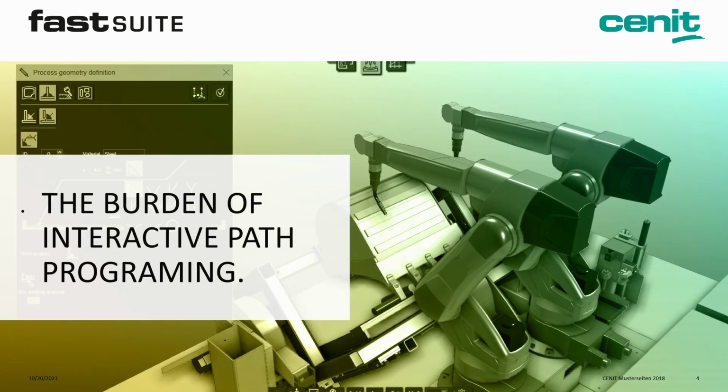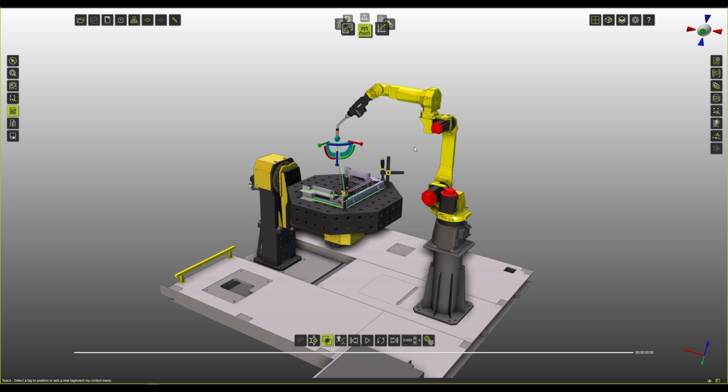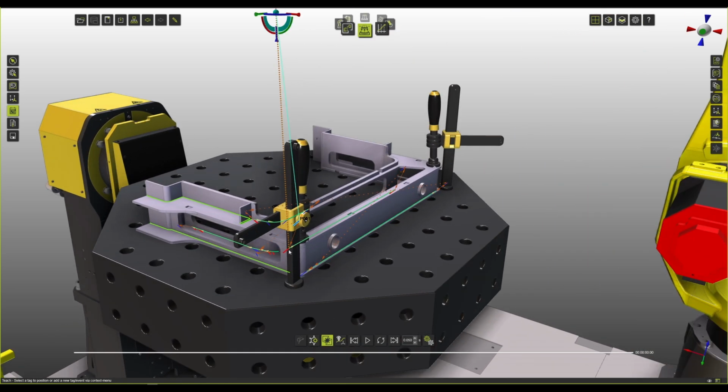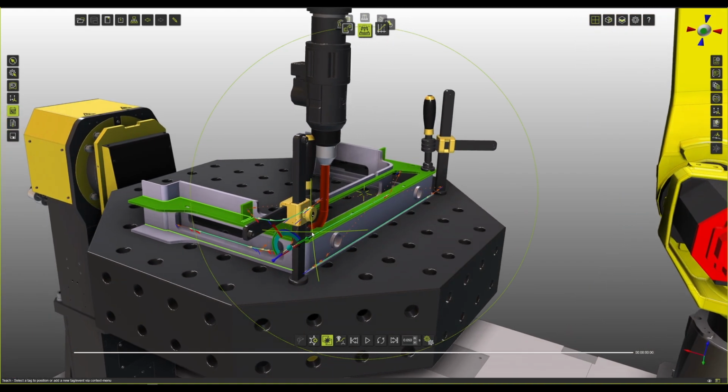The next topic that I want to talk with you about is what I'm going to name the burden of interactive path programming. Offline programming is certainly better than manual programming. It solves a lot of problems with collision detection, it gives a lot of features for the user, and it opens so many doors. However, it has its limitations.